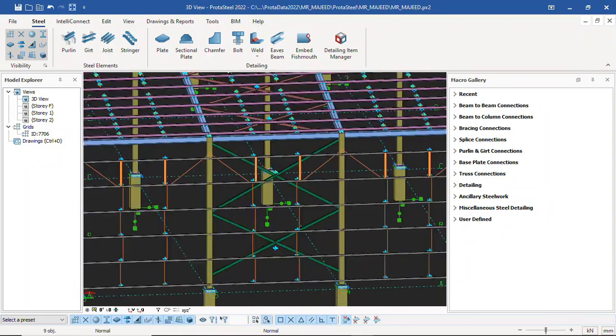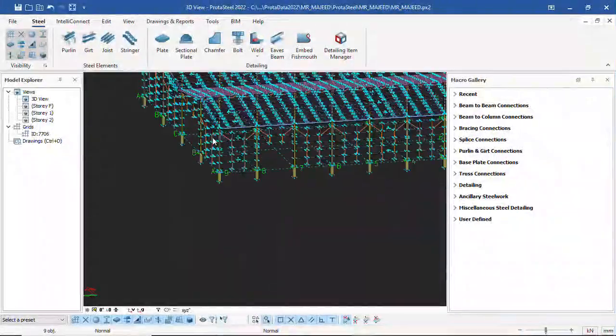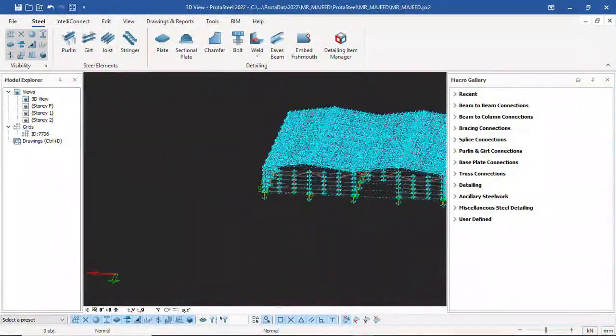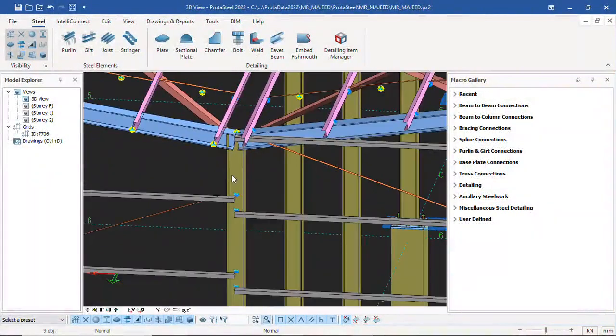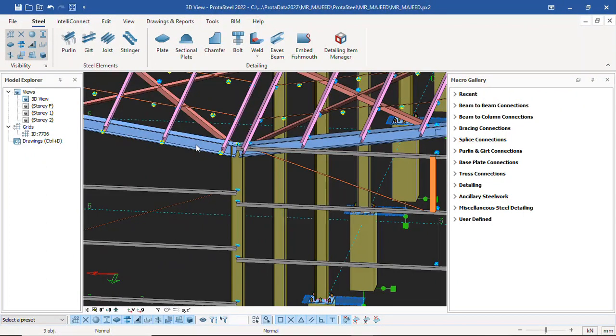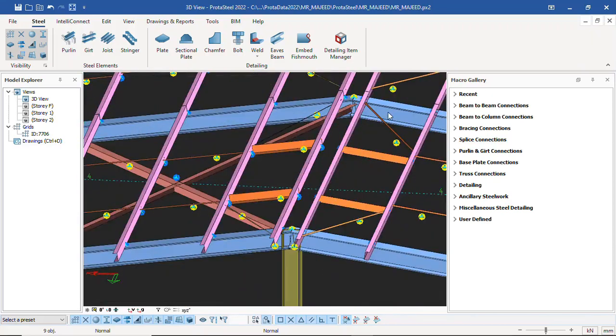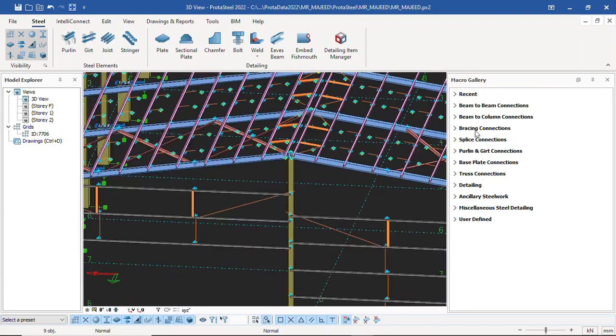Before we use the IntelliConnect command, I just want to show you how you can do the connections yourself. So I'm going to have a column here, and this column to beam or beam to column connection. You can see this is beam to beam. When you have two beams joining each other, this is beam to beam connection. Then you have bracing connection, you have splice, you have polyline, base plate connections, truss.